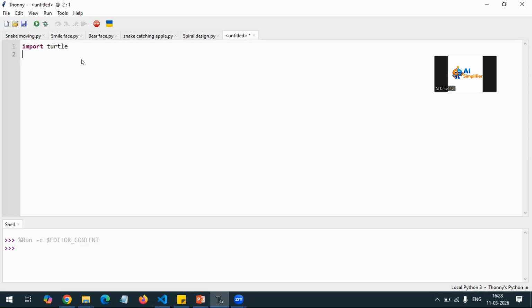Now the next step is I have to create a turtle object. Let's suppose the name of the object is T, and you will create the object. So this is the object T. Okay, now my object is created. All the drawing commands will be given to this turtle with the help of this object only, that is T.